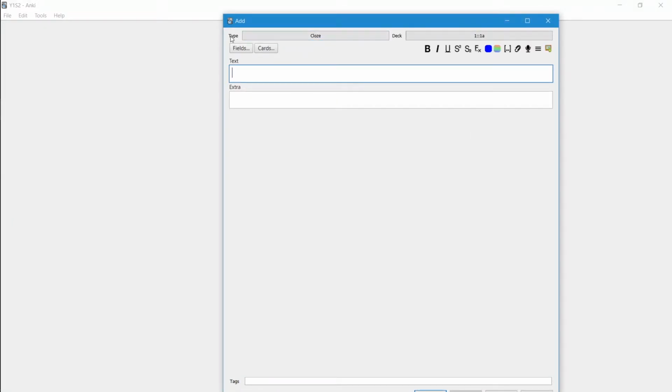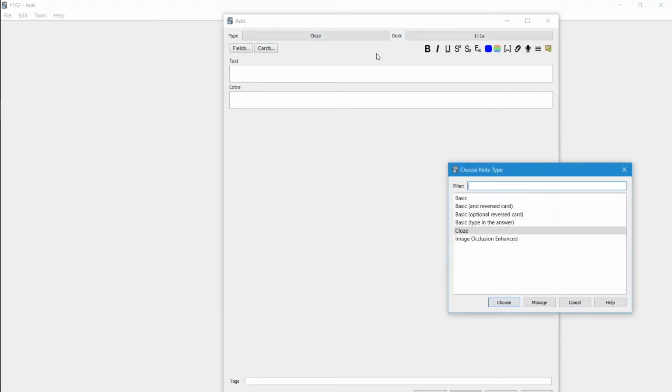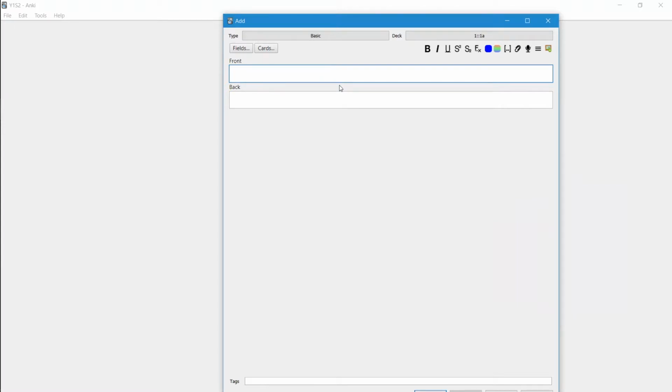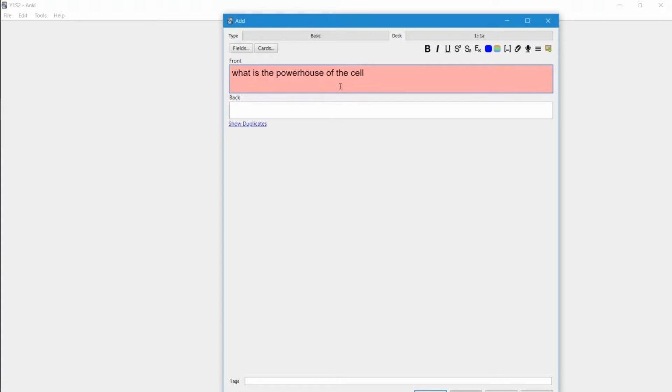You see on the top, there will be the type. For the type of cards, you've got your basic ones, and I believe cloze deletion and image occlusion you have to add as add-ons, which I'll show you in a second. But the basic one is pretty simple. You just add your question on top, and then on the back you write your answer. Okay, I've already used that one as an example, that's why it's showing up red.